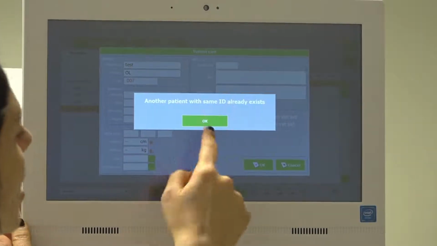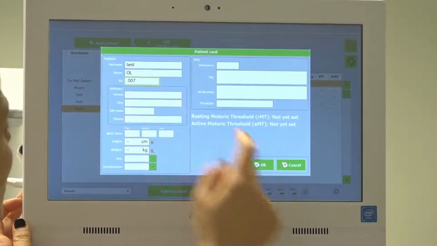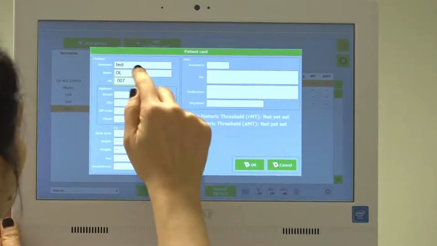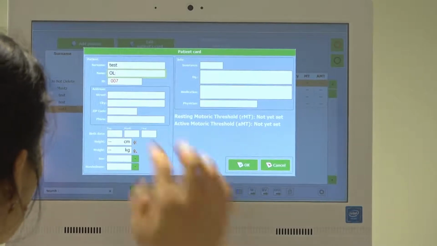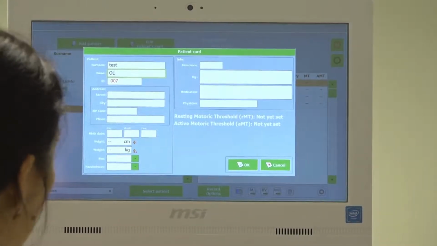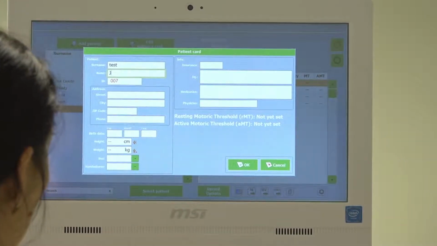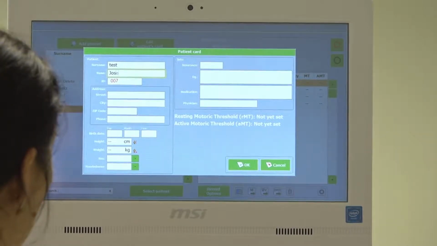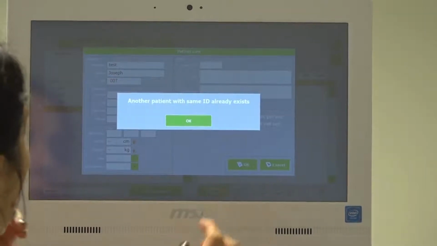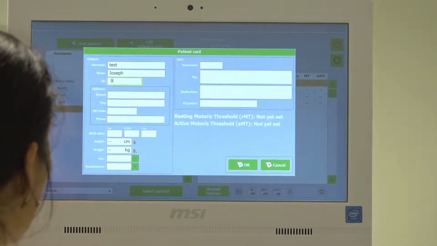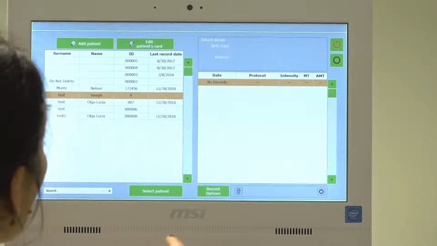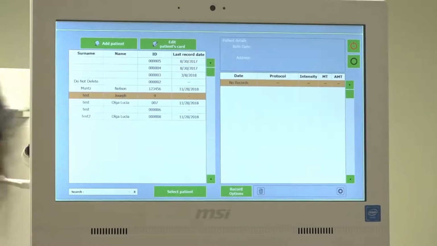And then you say, OK, the name already exists. So I say, OK, and then I change the name to Joseph. It doesn't work. OK, it says it already exists. OK, now it seems that it's working.